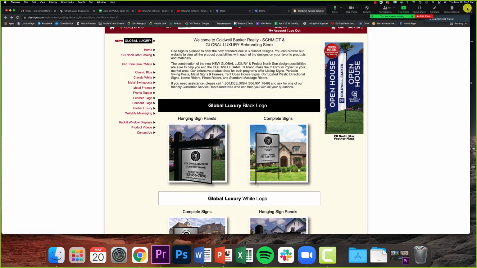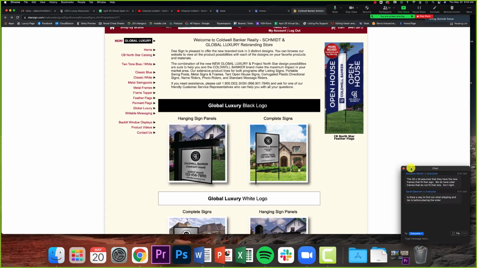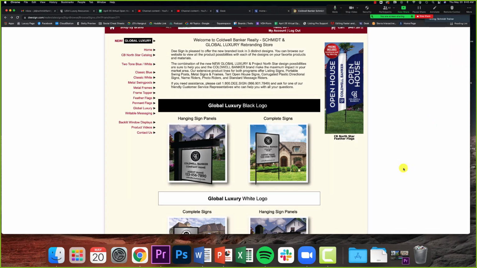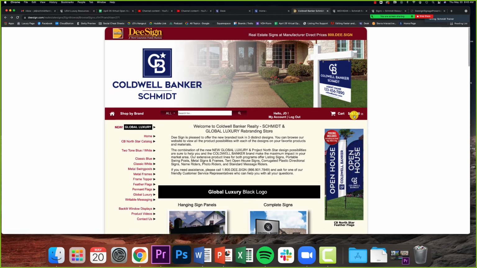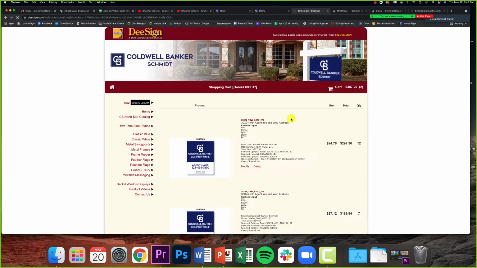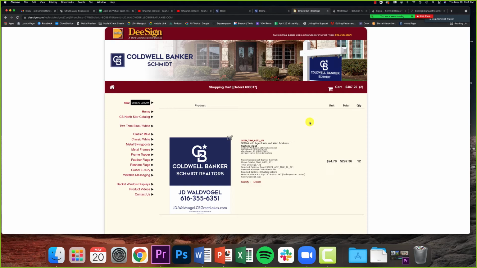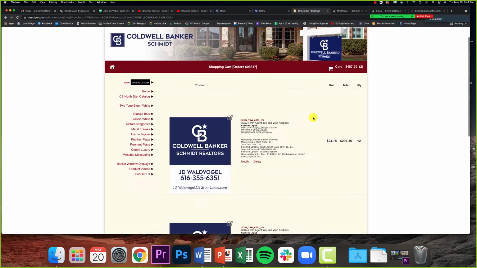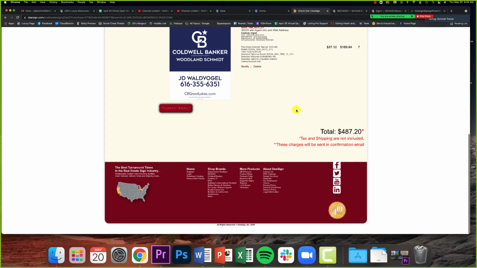And then who was it? Oh, Sarah was asking, is there a way to find out shipping and tax before placing the order? No, Sarah, you've got to bring it through to the cart, because that's where it's going to calculate based off of the number of signs and the weight, exactly. And they'll show that in the next part.